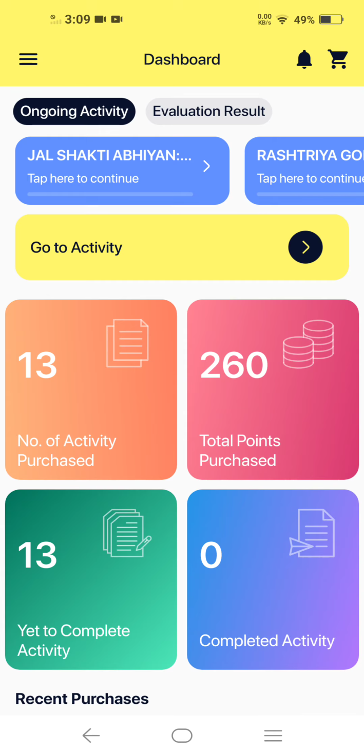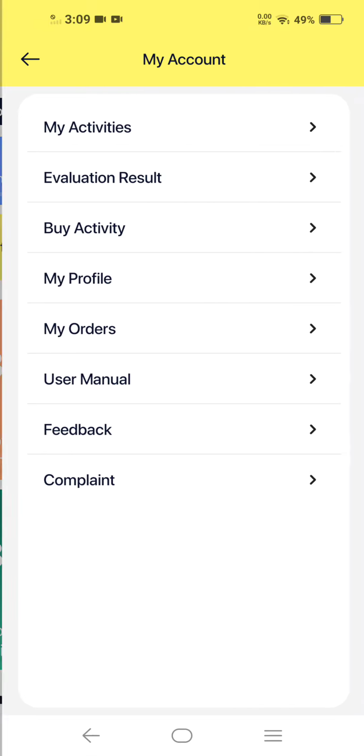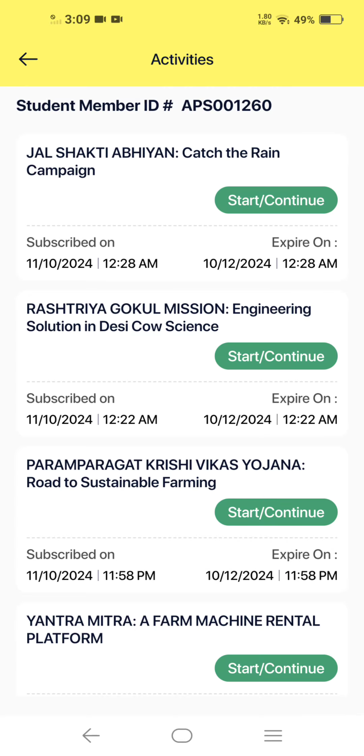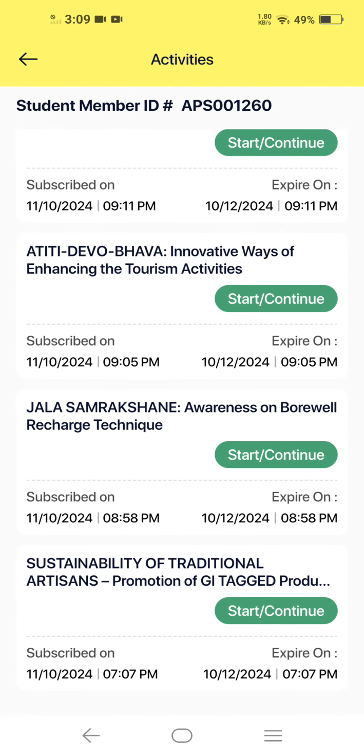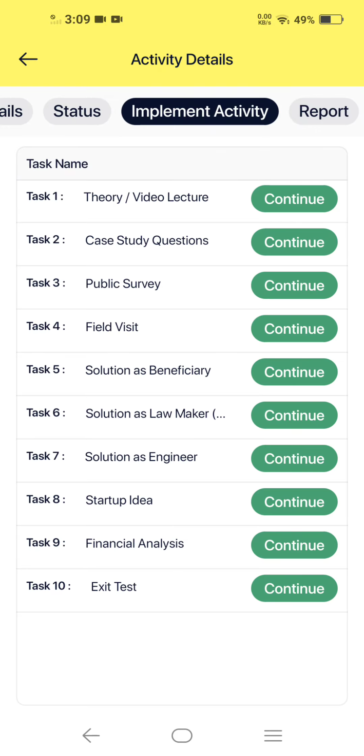Before that, let's see whether task 1 is completed or not. Go to the drawer menu on top left side, click on my account, click on my activities, and the activity in category number 2 is sustainability of traditional artisans. Click on the title name. Do not click on the start or continue button. Click on the title name.